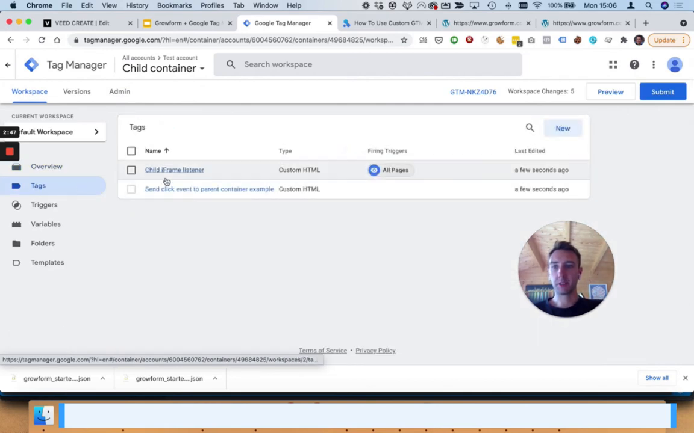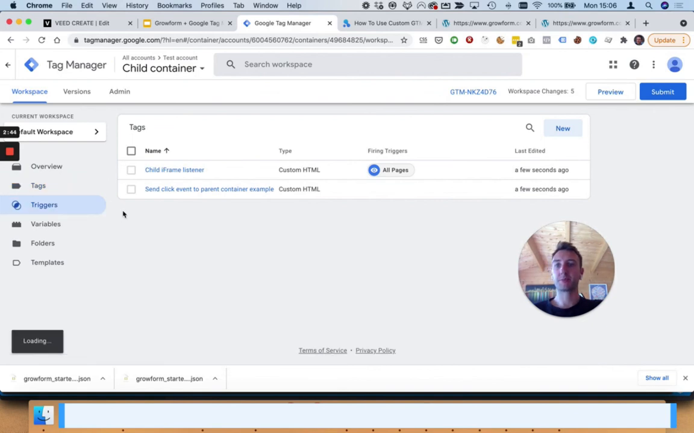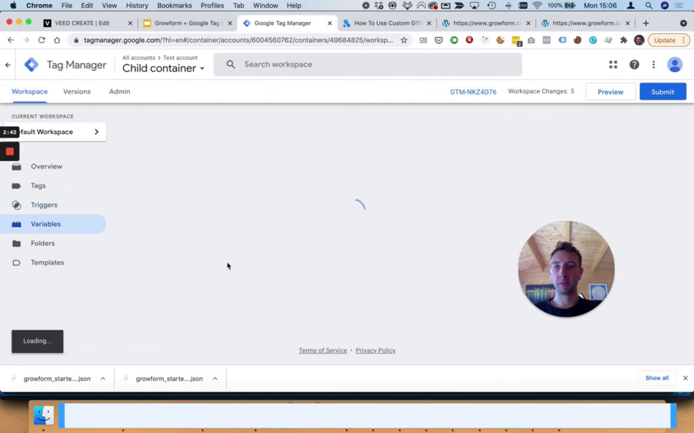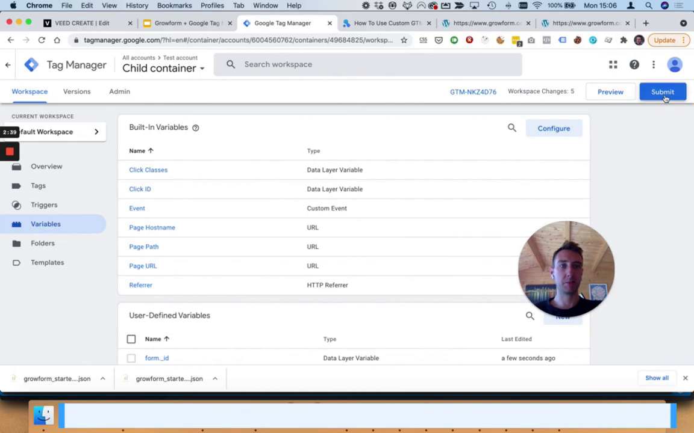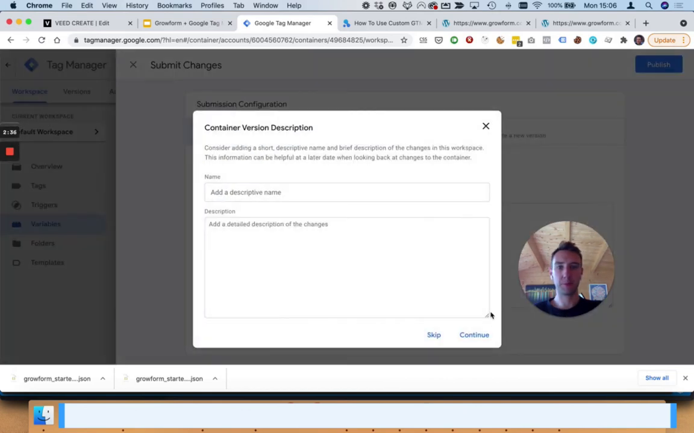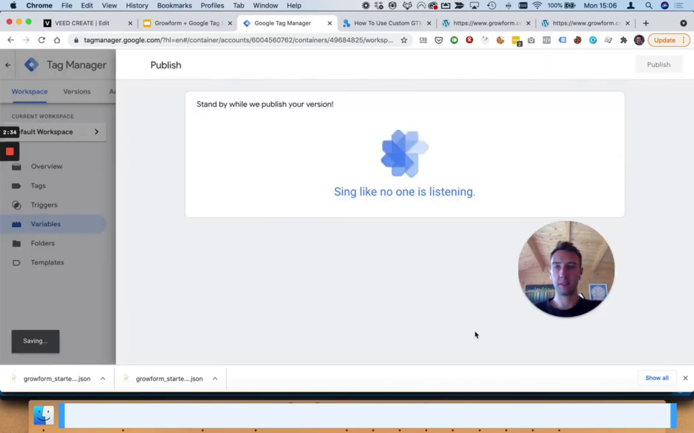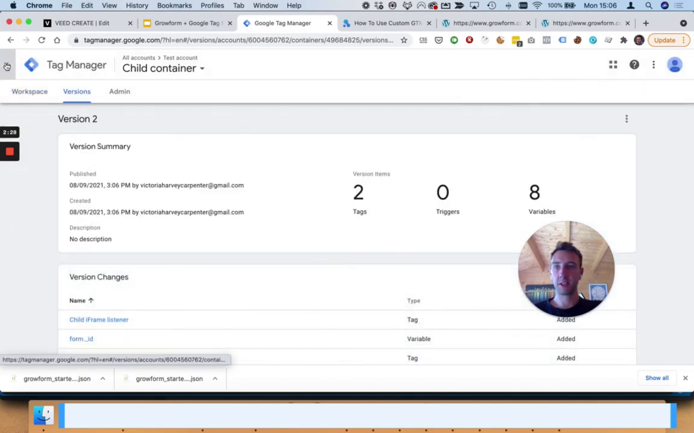So you can see now we've got some tags in there. And we've got some variables in there. So I'm just going to hit submit now to publish that. And continue. Brilliant, that's the child container done.